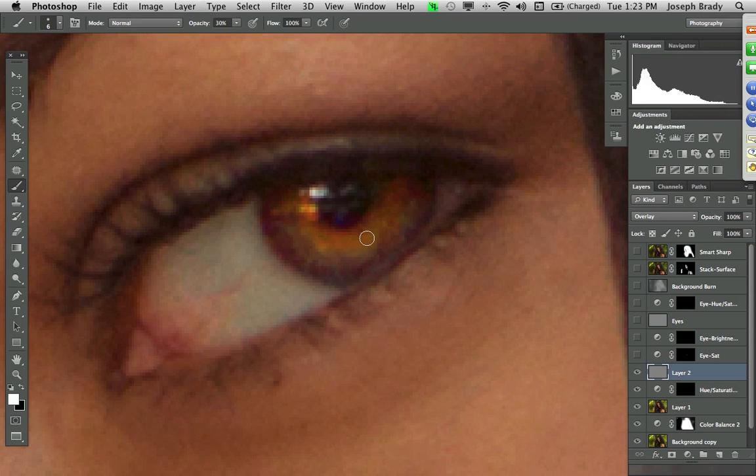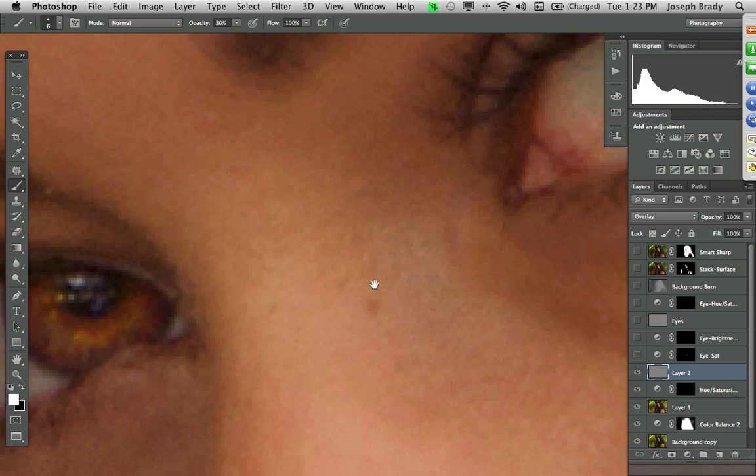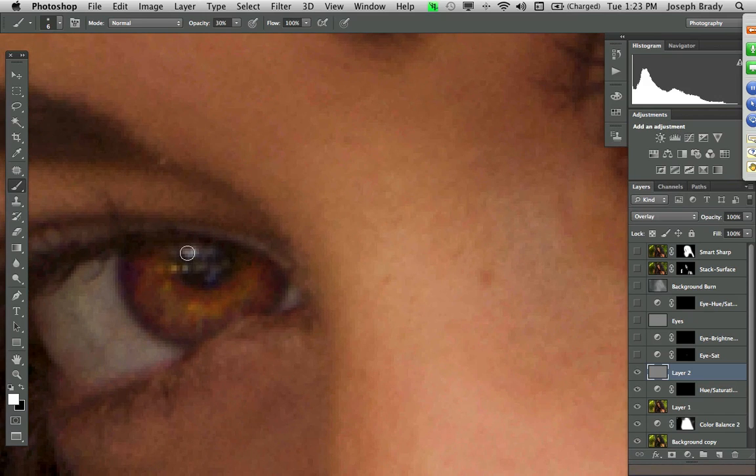Now when light enters the eye from a direction, since the lens is curved, it typically comes out the other side and lightens that side up as well. So just opposite where my catch light is, I'm going to come over here and add a little bit of brightness, just subtly. It looks kind of weird at this magnification, but you'll see when we zoom out it looks very good.